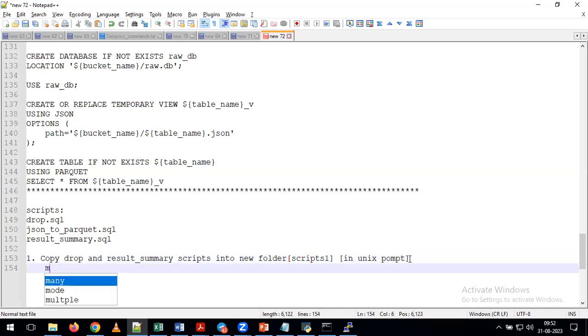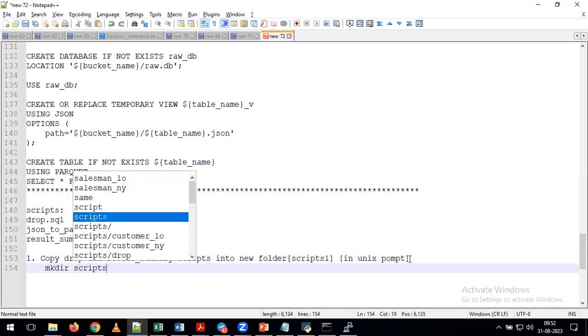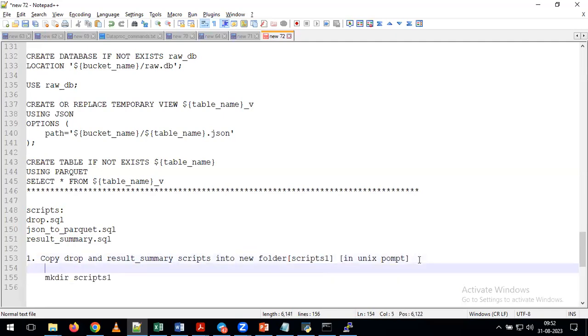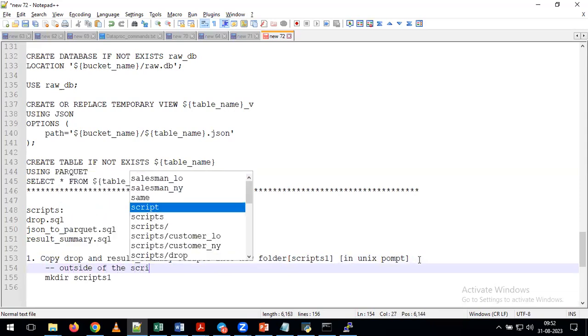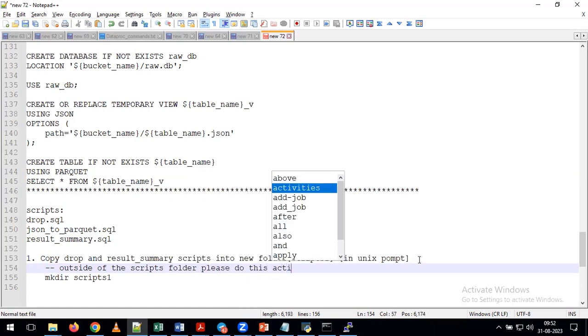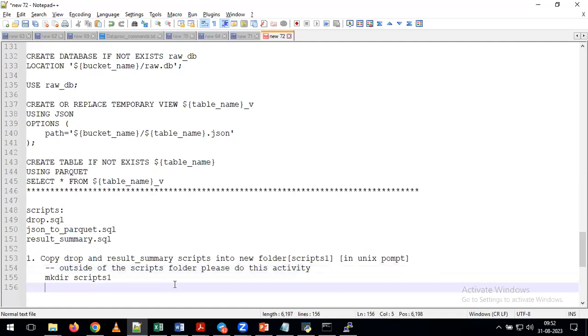What is the command to create the new folder? Please give mkdir scripts 1. This is outside scripts, right, sir? Yes, correct. Outside the scripts folder, please perform this. I will add that also, otherwise you will make mistakes again. Outside of the scripts folder, please do this activity. You can also perform this within the scripts folder, but when you do, you have to give the proper path. That's it.